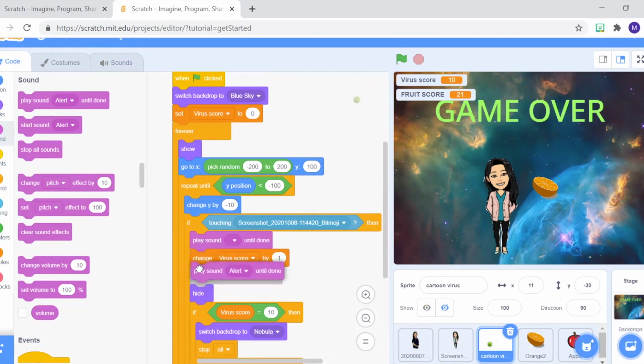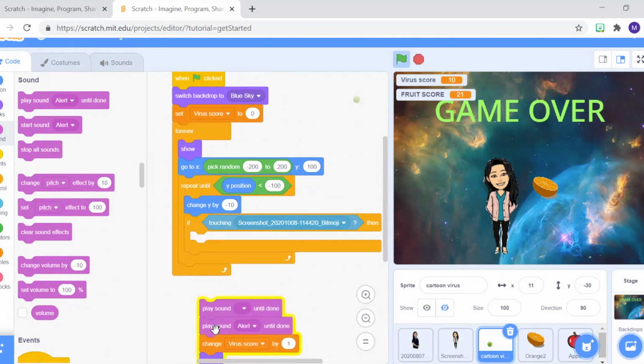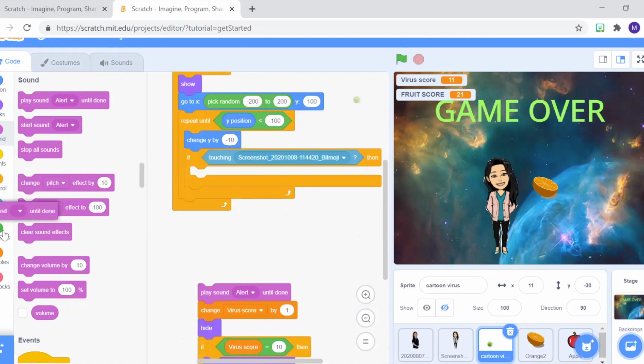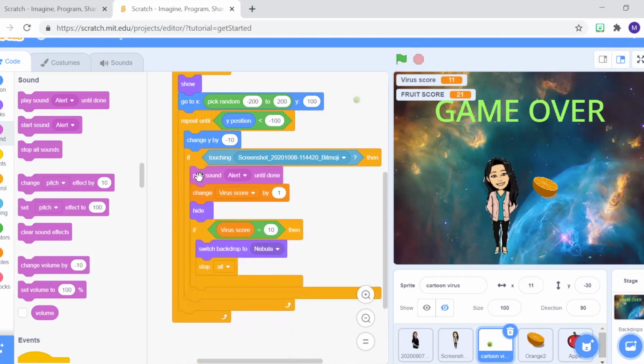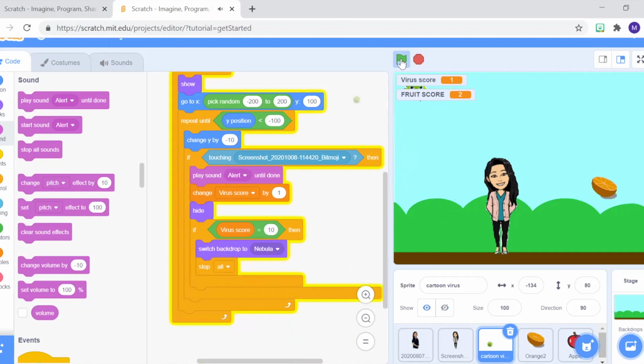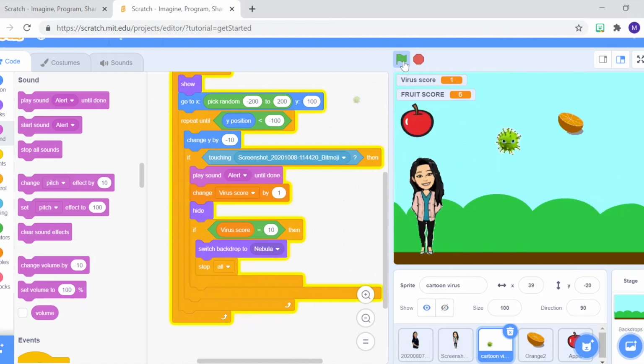Okay, I have already one here, so I don't think I need this one. This is how you separate the blocks. Put it up. All right, so attach it. There you go. So whenever it touches the virus, then it will have an alert sound. All right, like that. Cool, right?